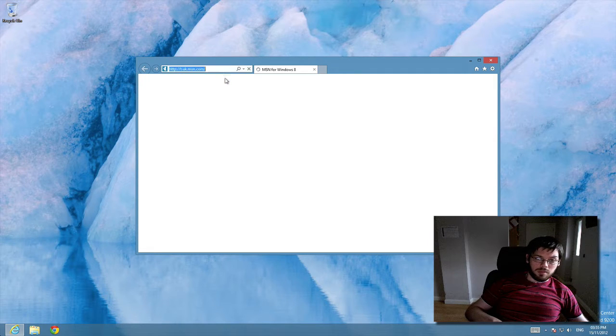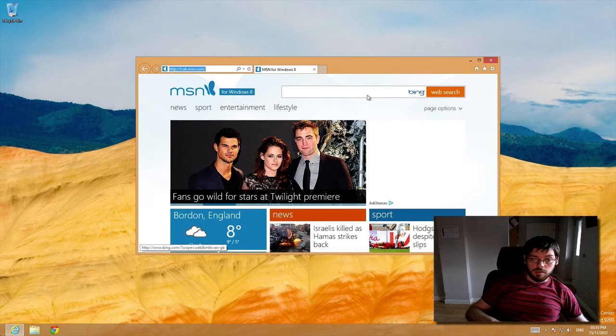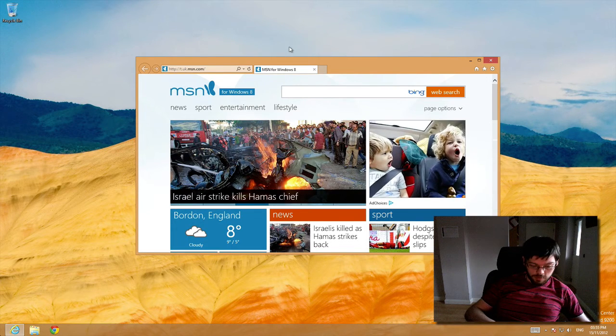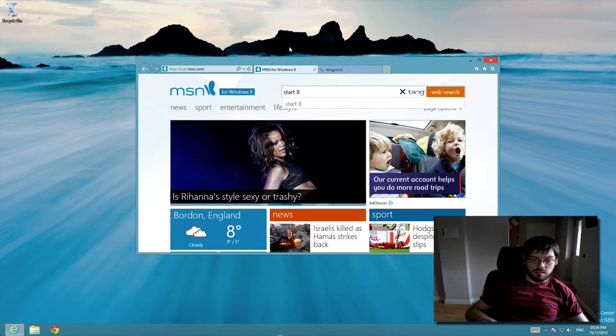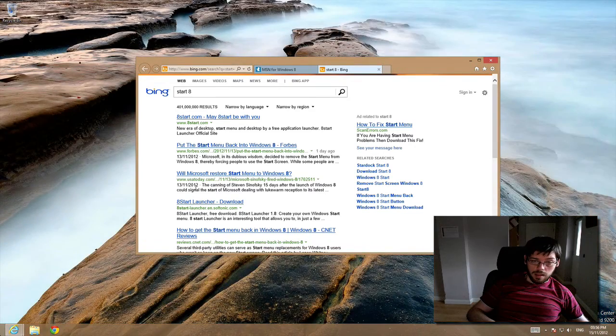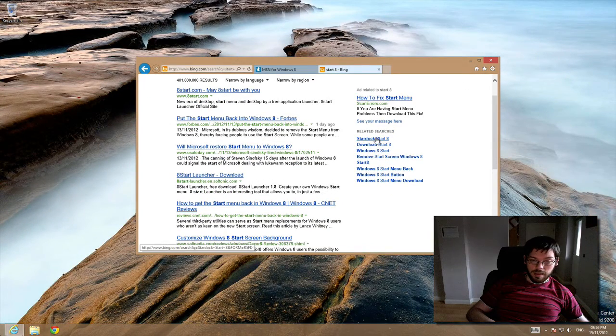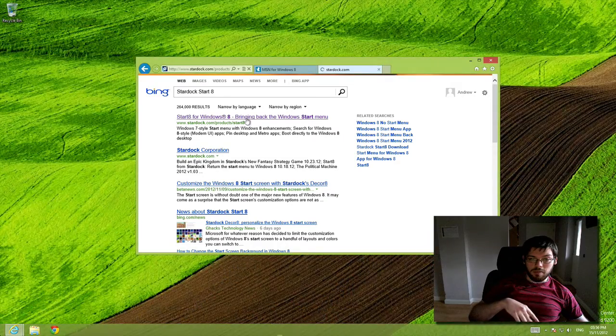And I tell you what, I will do a quick bonus tip style search for Start 8, so that you folk can see where to go and find it for yourself. So just do a web search for Start 8, in whatever browser you like, and let's see, Stardock Start 8 is in related searches. That'll probably be a better one. There we go, bringing back the Windows Start menu. That's a bit of a bonus tip for you.